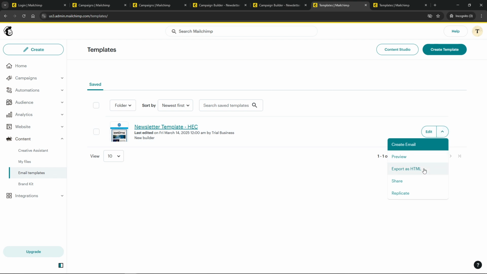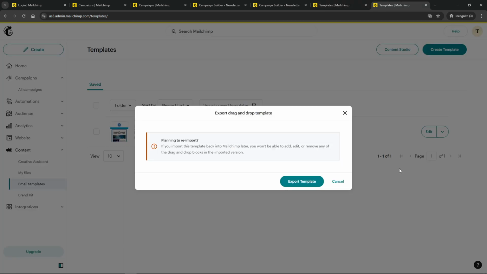At this point, a warning may appear, informing you that exported templates will not retain the drag and drop functionality if you choose to import them back into Mailchimp. This is an important detail to remember. It simply means that if you re-import the template, some editing features will be limited. If you're okay with that, click Export Template to move forward.